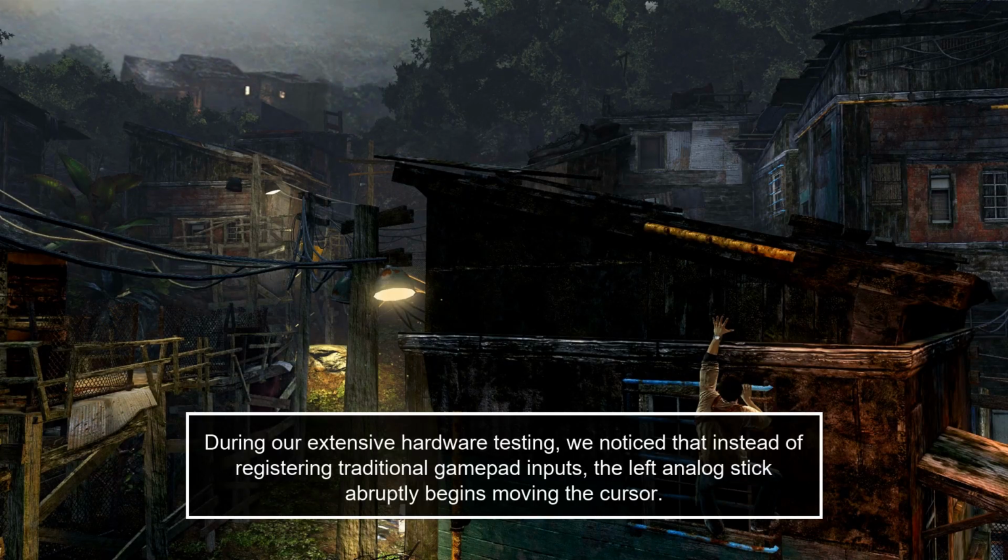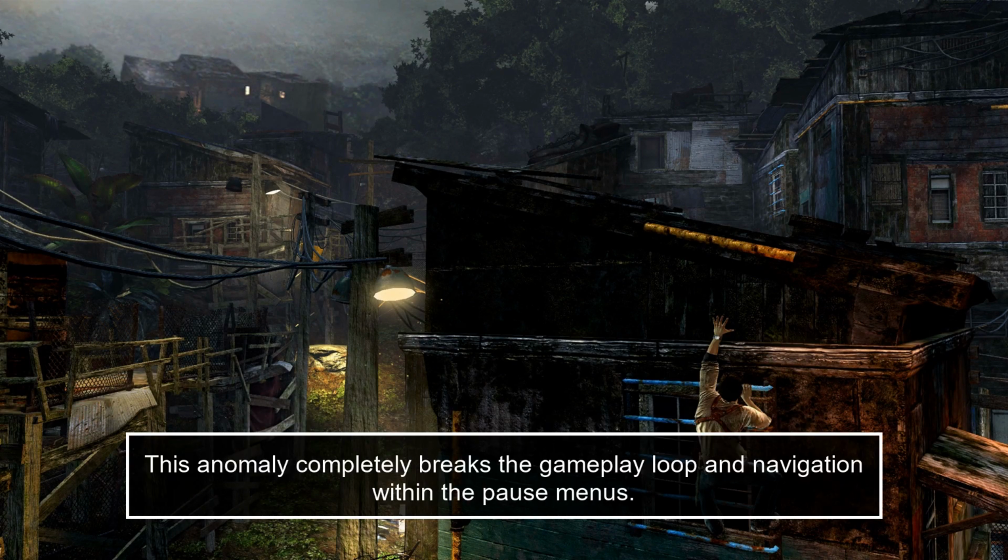During our extensive hardware testing, we noticed that instead of registering traditional gamepad inputs, the left analog stick abruptly begins moving the cursor. This anomaly completely breaks the gameplay loop and navigation within the pause menus.